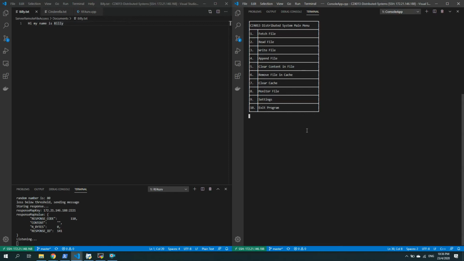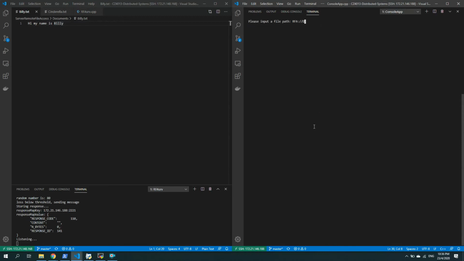Now we'll be demonstrating idempotent operation. In this case, our idempotent operation is to clear content in the file. So first, let us fetch billy.txt.